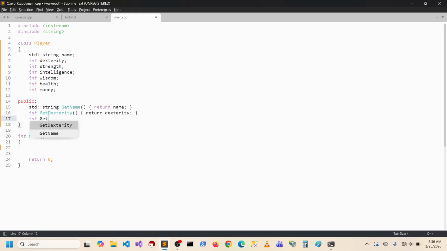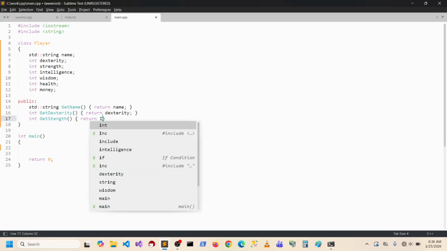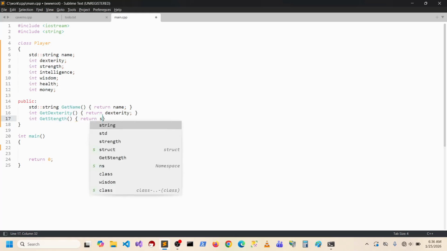Let's see, get strength. Whoa, what is going on here? Okay, I can't see anything. Oh, come on. Man, I can't see anything. What am I in? Strength.